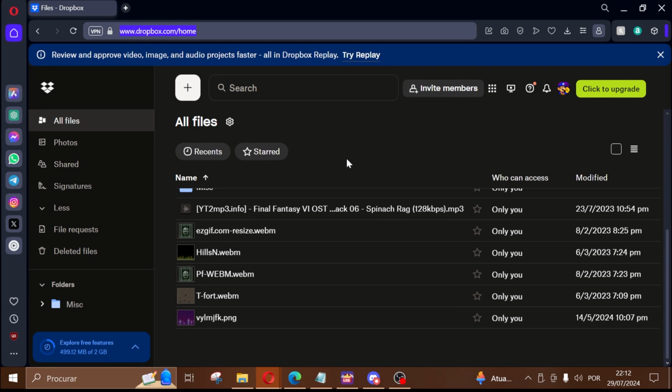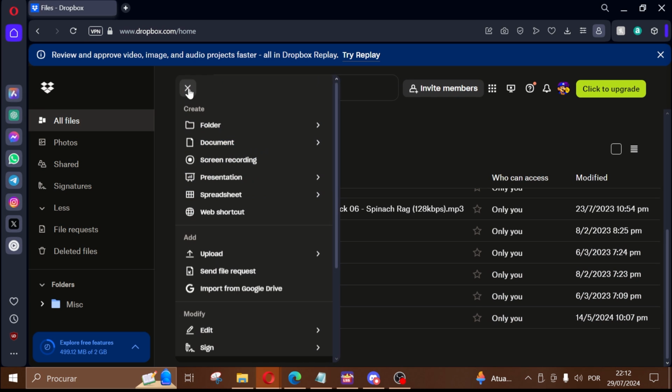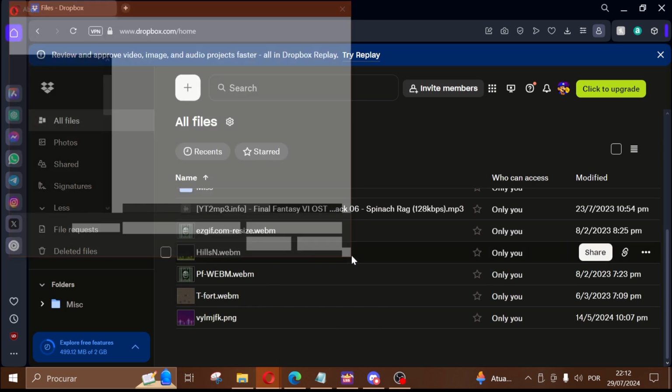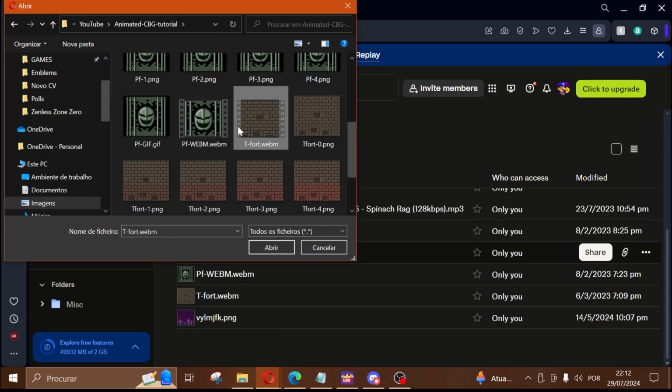So here we are on my own personal Dropbox. As you can see, I already have all of my WebMs uploaded here, but I'll still show you how you upload your own WebM file. So go to this big plus icon, hit here on top, then scroll down, add upload file. Here it is. You're gonna have to select one and then click open.